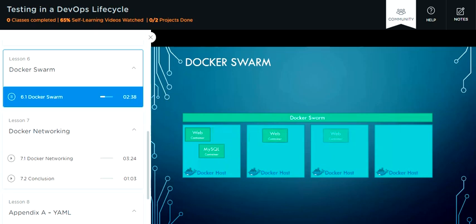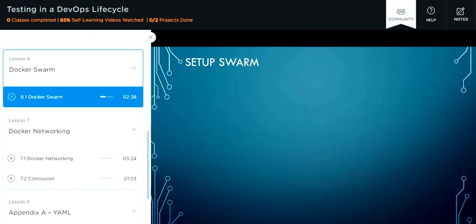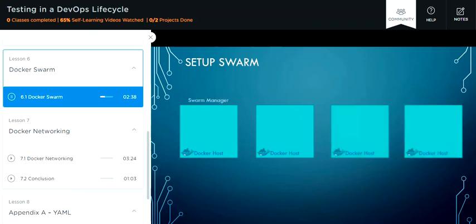With Docker Swarm, you could now manage multiple Docker machines together as a single cluster. Docker Swarm will take care of placing your services into separate hosts for high availability. Setting up Docker Swarm is easy. First, you must have hosts with Docker installed on them. You must designate one host to be the master or the Swarm manager and the others as slaves or workers.